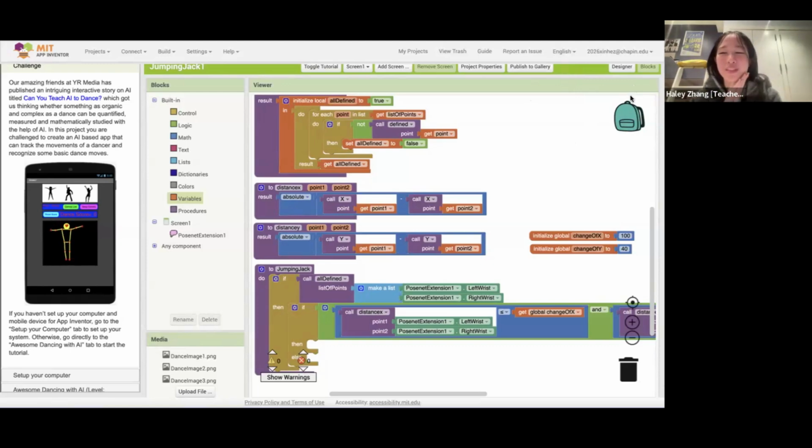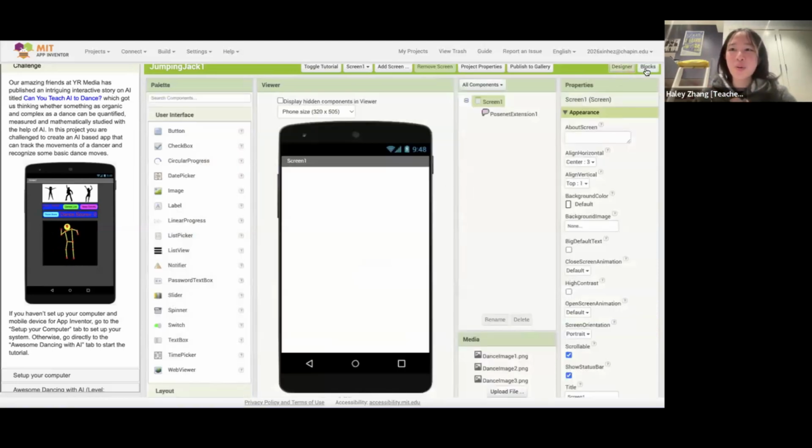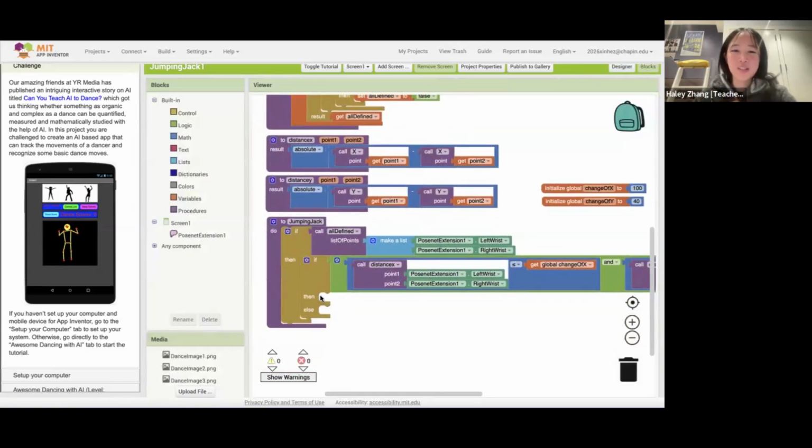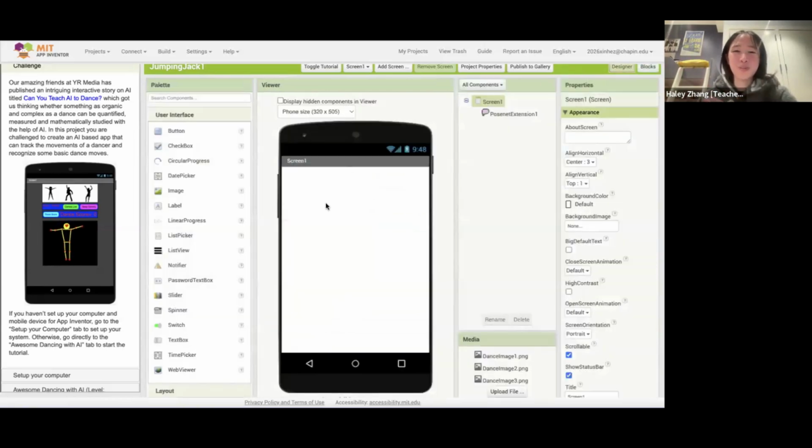Who needs more time? Let's see. If you need more time, press 0 in the chat. I'll continue. Okay, so now you have all of this, right? And then there is a then else thing. So the then here is just going to be telling the user that you are doing the jumping jack. So now you're going to go to your output over here.